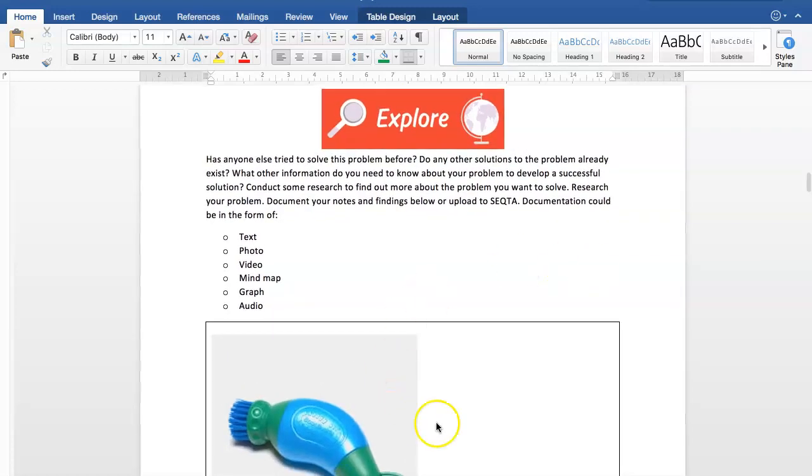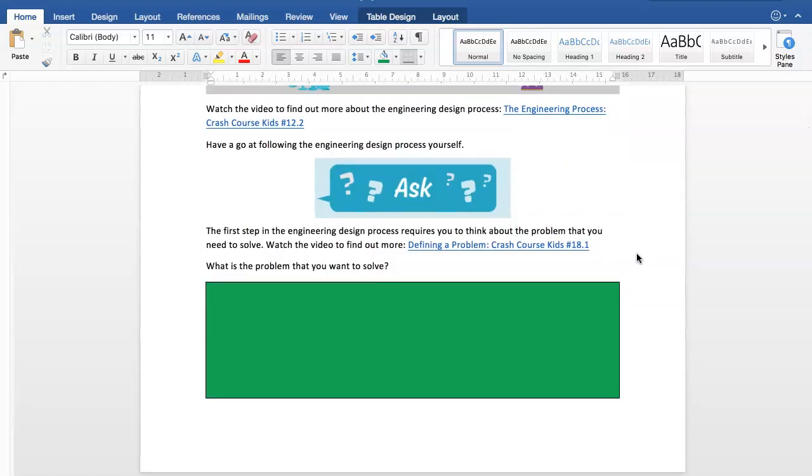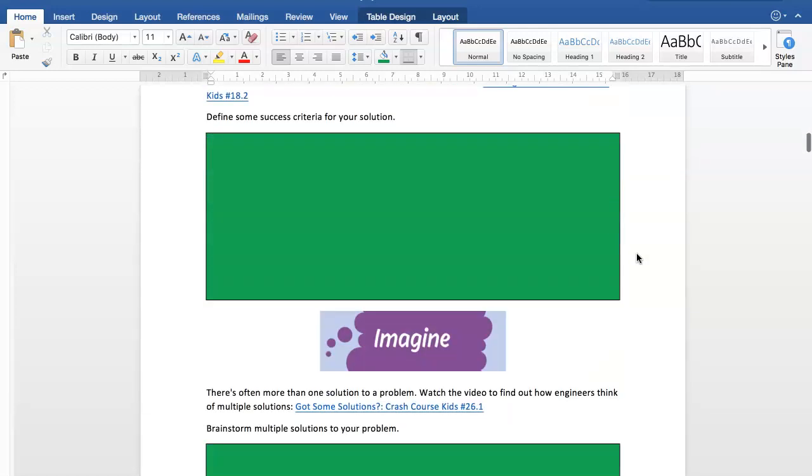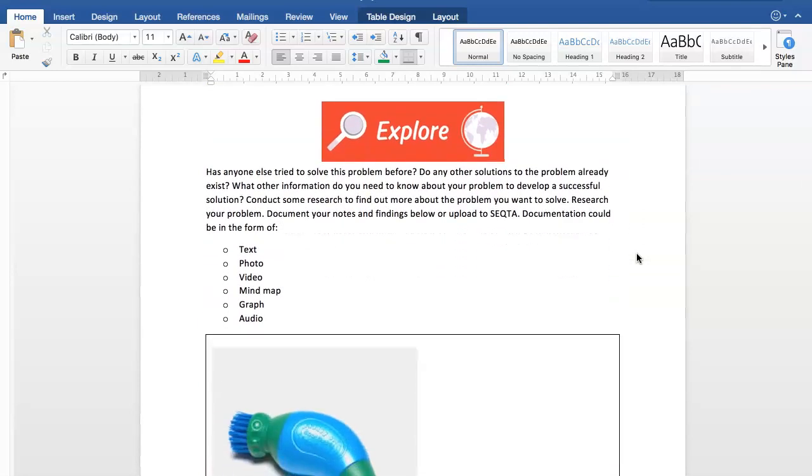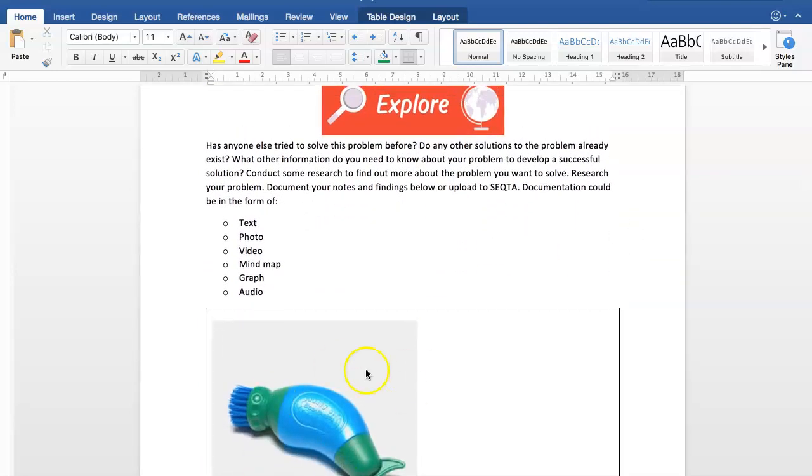Make sure you're recording it in this explore box, and then once you're done, remember to hit the save button. Now just so you know, there will be a checkpoint next lesson, so please make sure that you have finished all of the ask section, all of the imagine section, and then the explore section with your research as well.